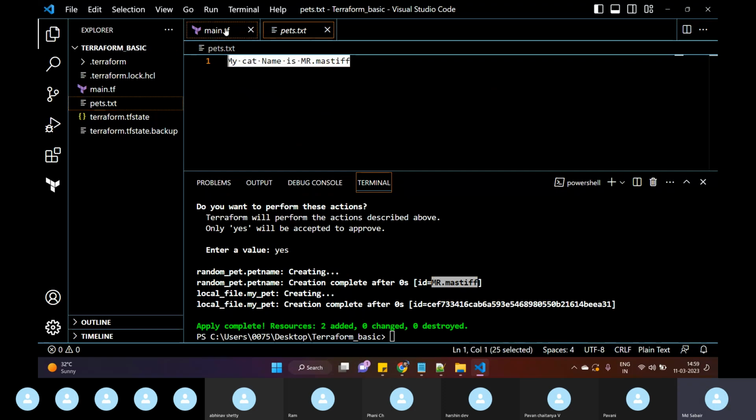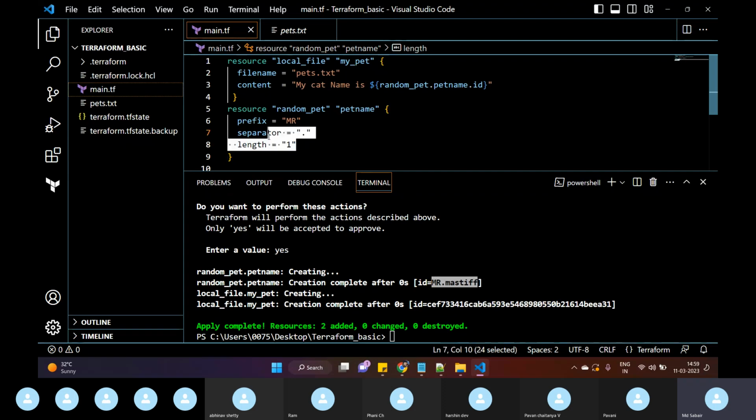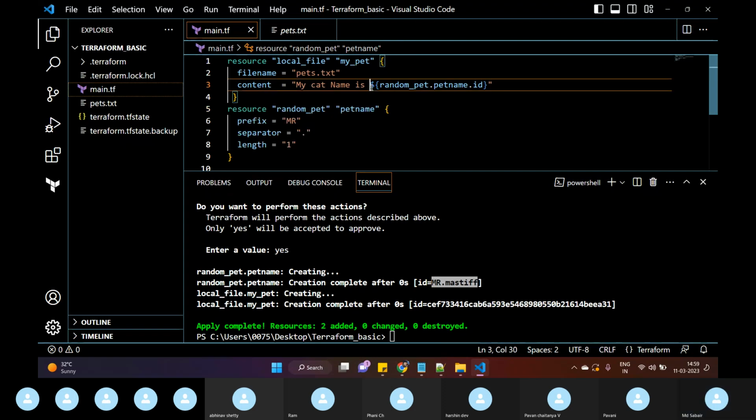Okay, so this is how we can create the dependencies, resource dependencies. I am trying to pick the name which has been created by this resource to this resource.